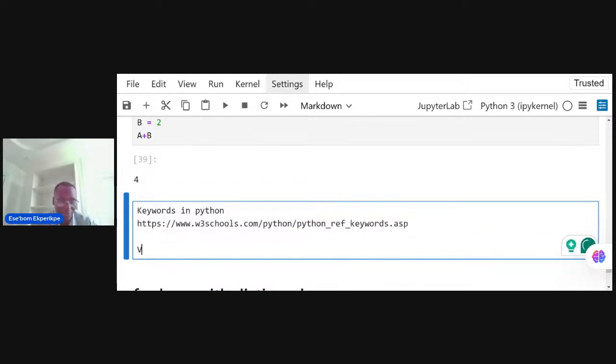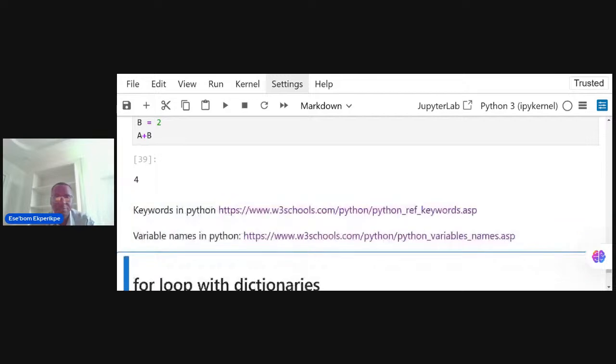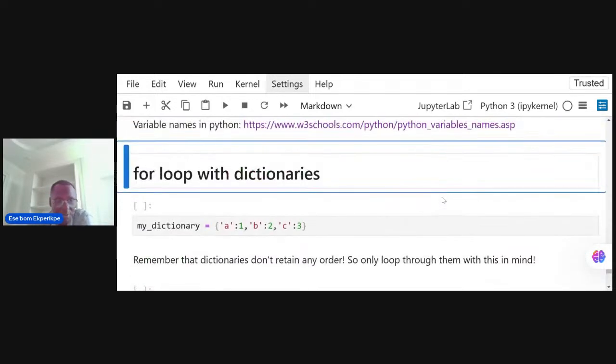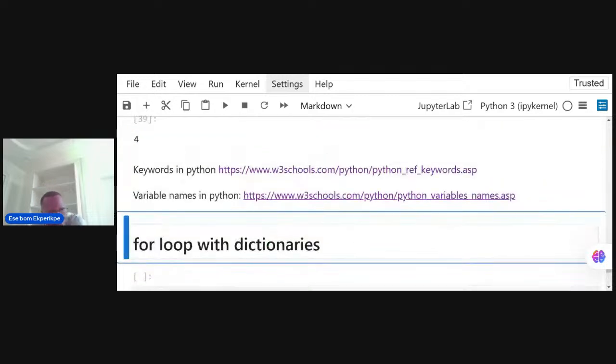So this is what variable names in Python look like. You can have that as well. These are for variable names, and that's for keywords.